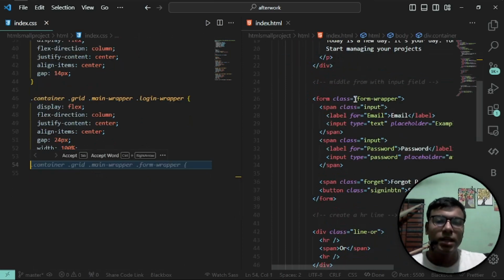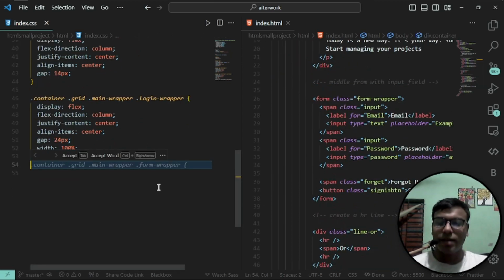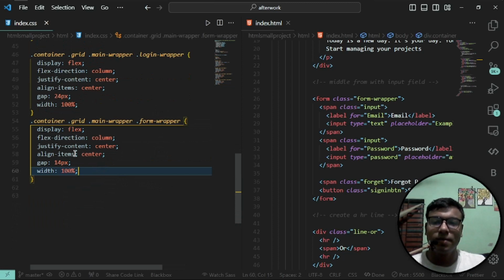After doing this, take the form class and set some style like this: display flex, direction column, align items center, gap 40 pixel with width 100%. This and this both styles are the same.